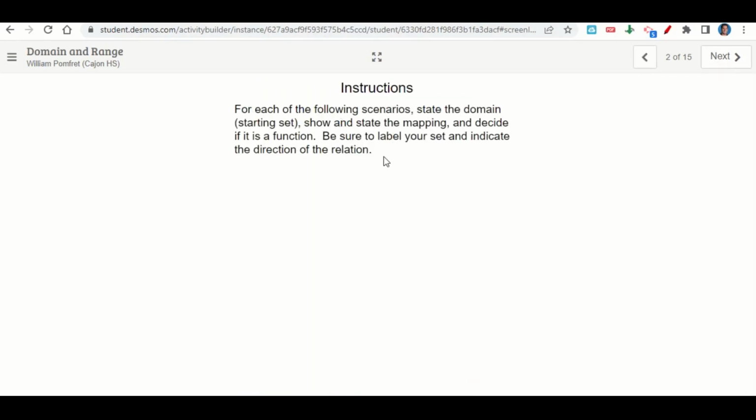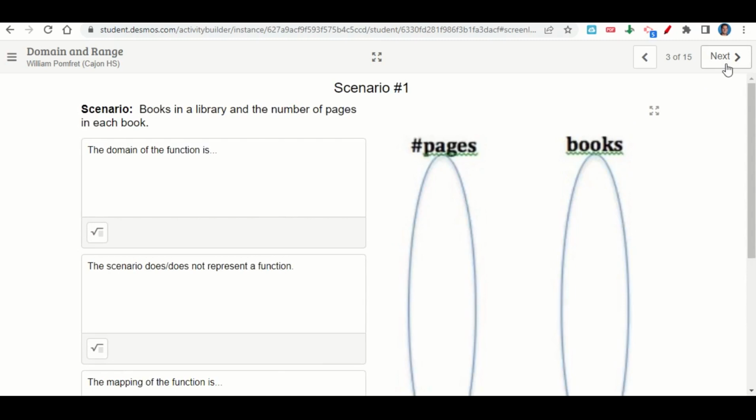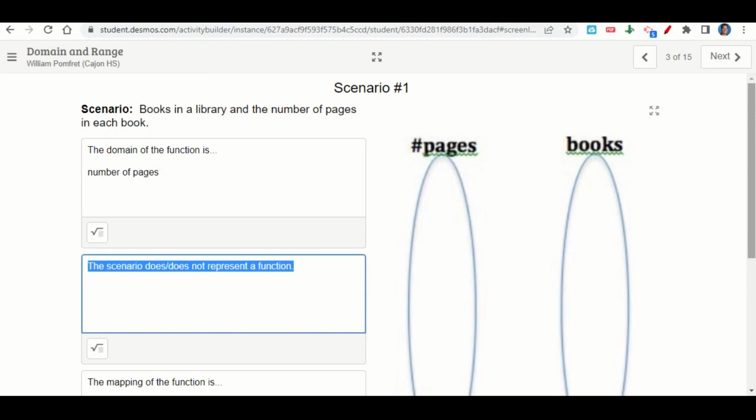Instructions: for each of the following scenarios, state the domain, show and state the mapping, and then decide if it's a function or not. Be sure to label your set and indicate the direction of the relation. So let's take a look at what this looks like. So we have pages and books. So the domain is the number of pages. Now we need to decide, does this or does this not represent a function?